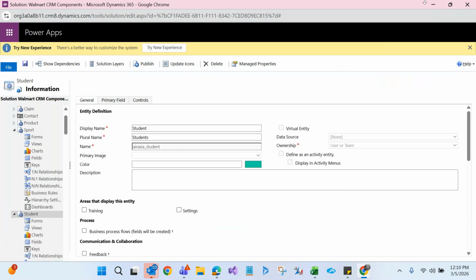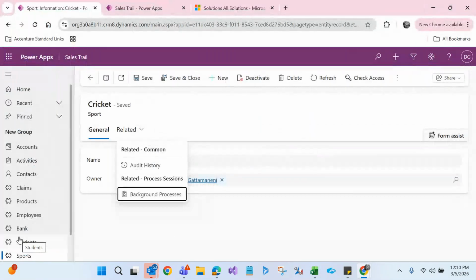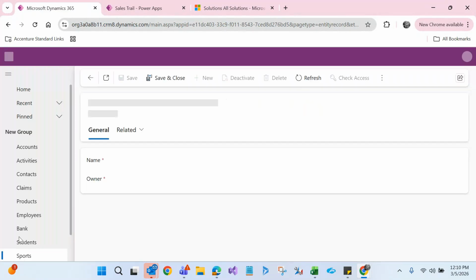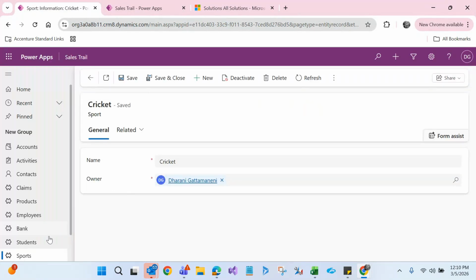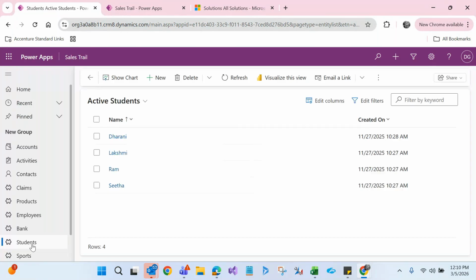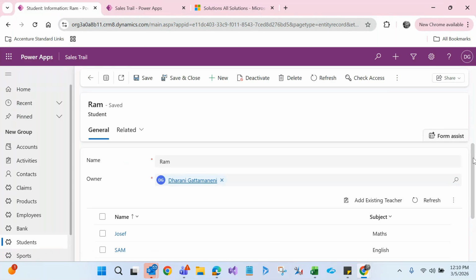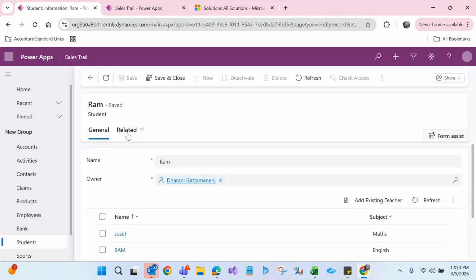Now I will show you how the data looks. Let's refresh this particular page. Let's click on students. Let's open any student, let's open Ram. Now this is Ram's record. I do not have any option to see the sport he is playing. But when you click on related, it is not there yet. Let's refresh it one more time. It was not published properly, or it is taking some time to refresh.